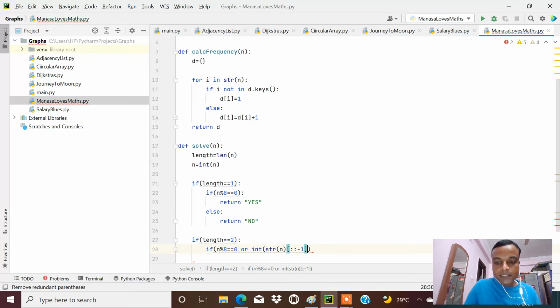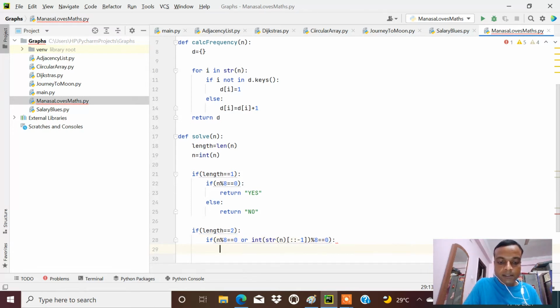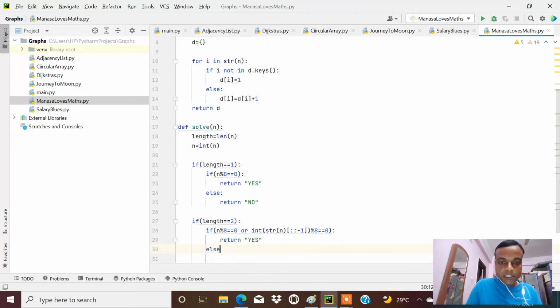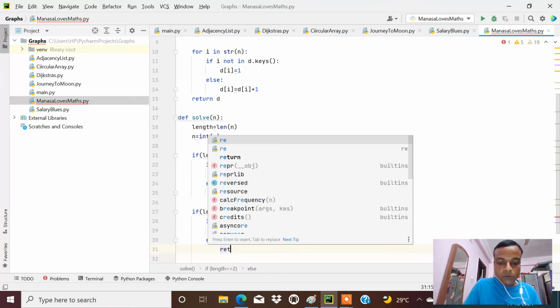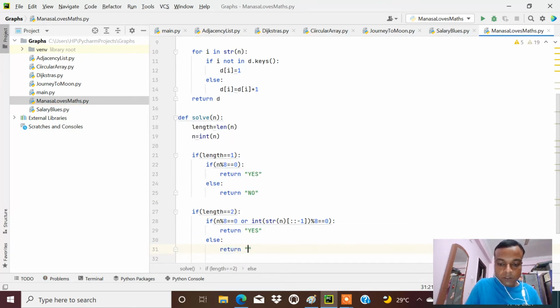So this is an integer representation. I will check if it is divisible by 8. If any of these two conditions is satisfied, then again in this case I'm going to return a yes. And if this condition is not satisfied, then I'm going to return a no. So this is quite simple.